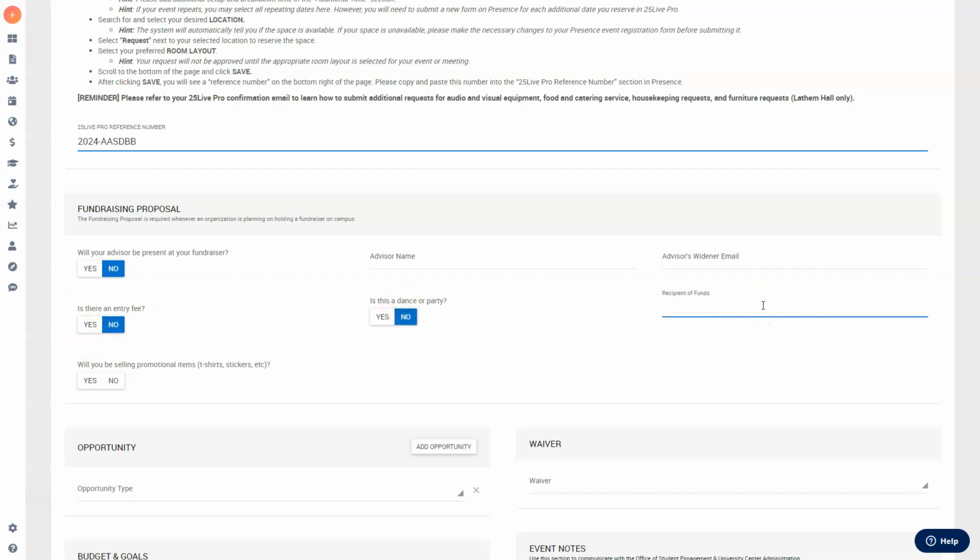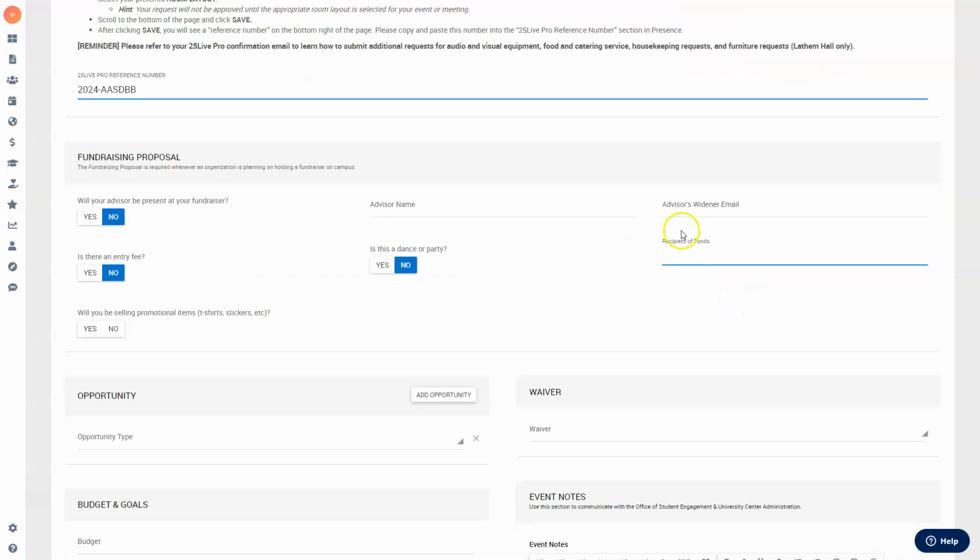Recipient of funds is one of the most important things because sometimes this autofills with the name of a person. Recipient of funds means who is your money going to at the end of the day, not who's actively collecting the money via Venmo, Cash App, or even in person, but where is it being deposited? Is it going to your organization or is it going to an outside company or vendor? That's the information that we're looking for here, so please make sure that you're putting in the correct information.